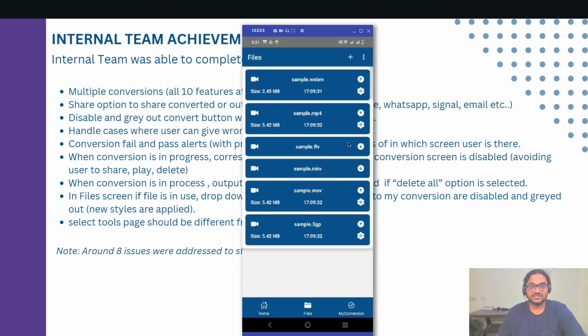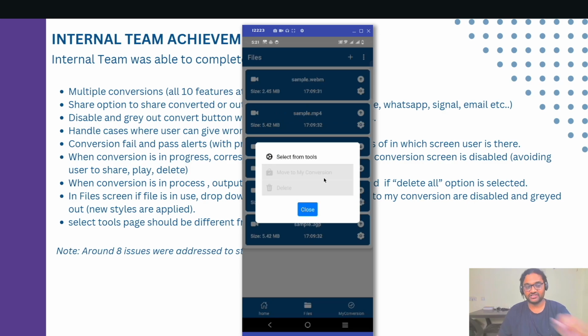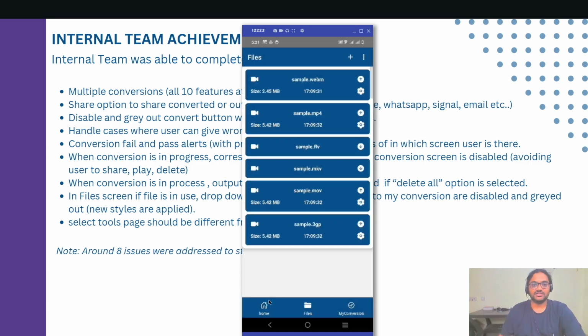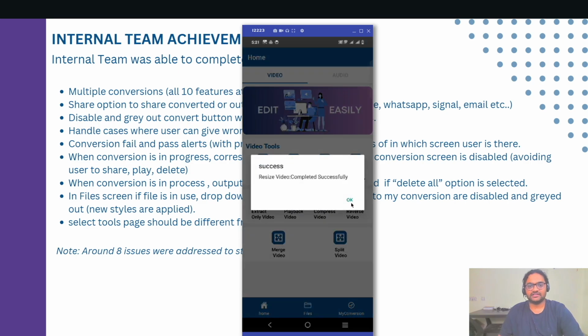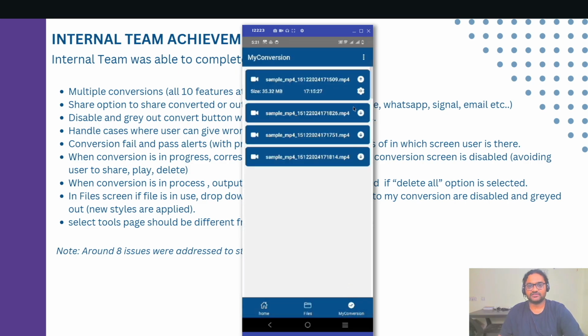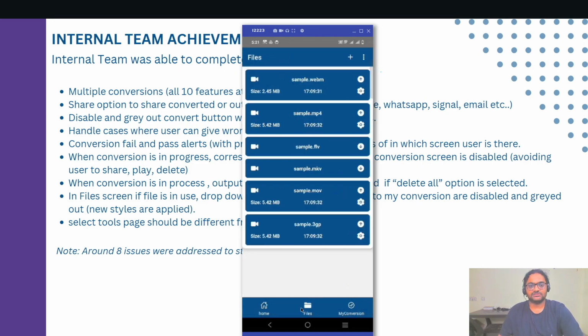So the sample.mp4 file, you still can't do anything on it, because this file is being used by one more feature. Okay, so this looks good. Now we have covered most of the features we have developed through a clean demo. Anything I forgot? Okay, yeah, this is also done. If you go to my conversions now, you can see all the things are done.